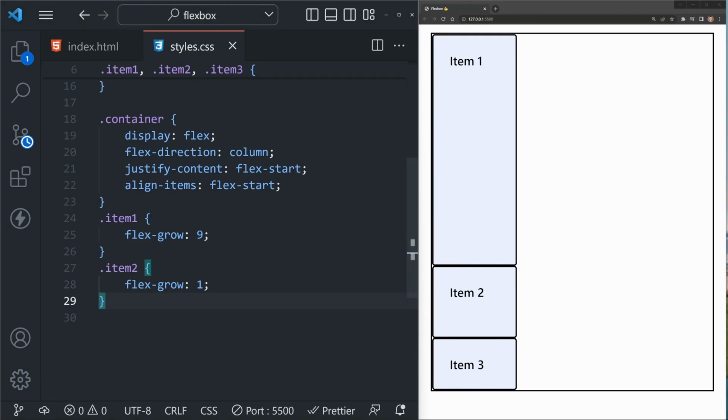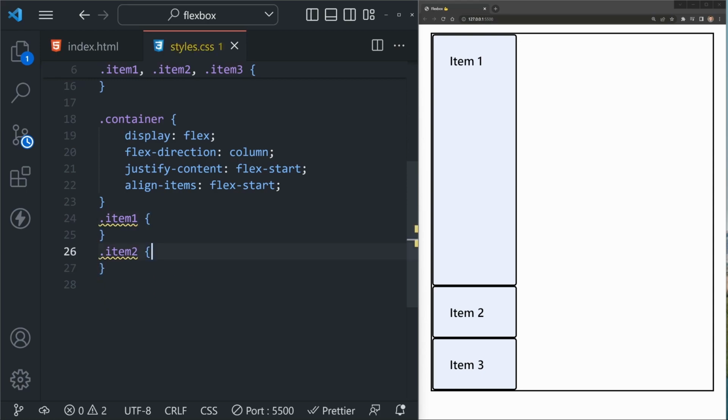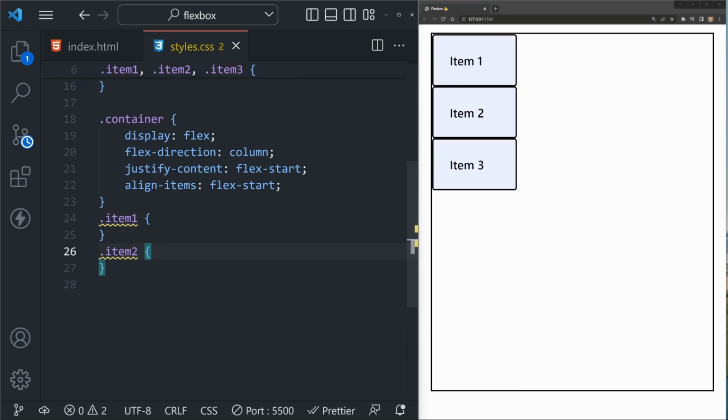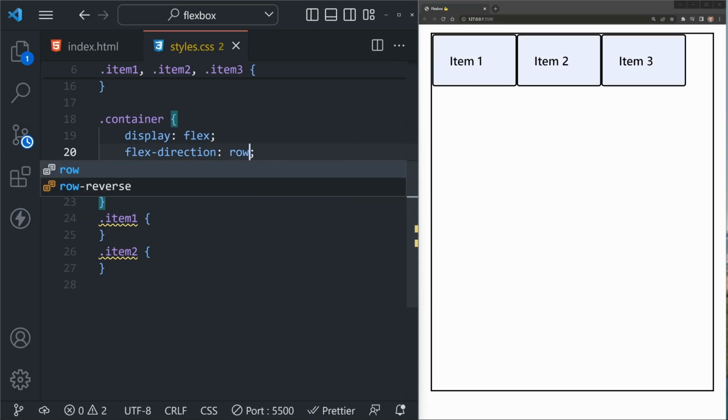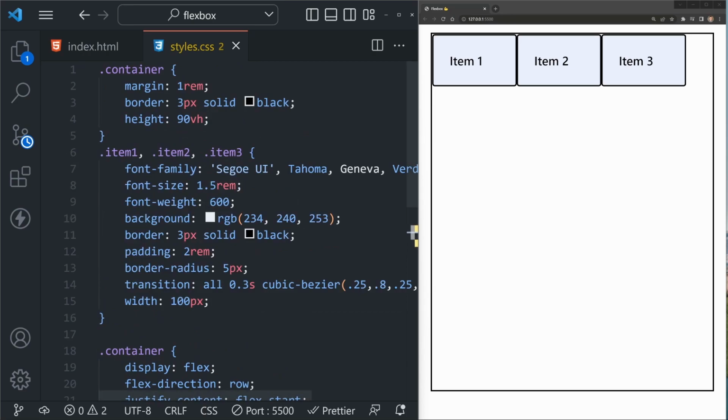And then we have a sibling property called flex shrink, and that property is used to specify how much the item should shrink relative to the other flex items. By default the value is 1. So technically we don't have to write anything. However, to see the effect, let's go to row and let's remove the width parameter.